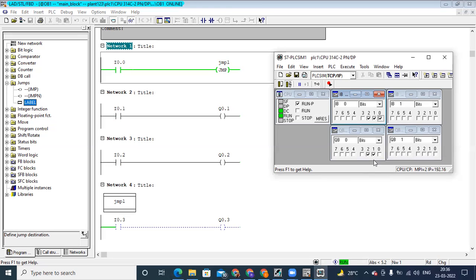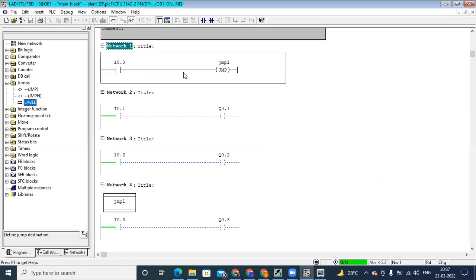It is holding the output status. Even if I make these inputs off, it is not executing these networks. But whatever the last status of the outputs was, it is holding them. If the outputs are off, it holds them as off. If they are on, it holds them as on. So that is what is happening in the jump instruction.